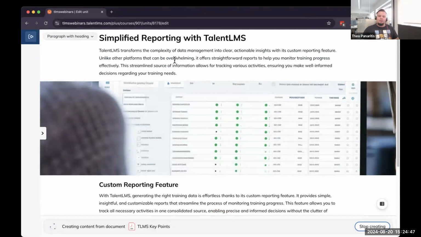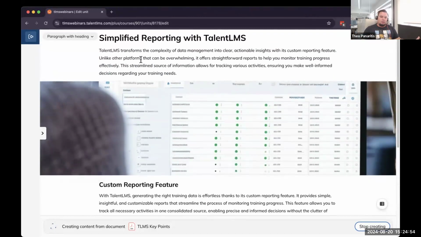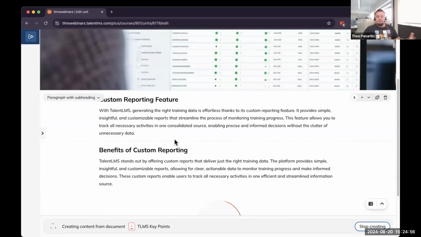But at this point, you will see that we have already started using the PDF to provide content. So you can see that it has already added a text, an image, further text as well. It keeps going on and on.